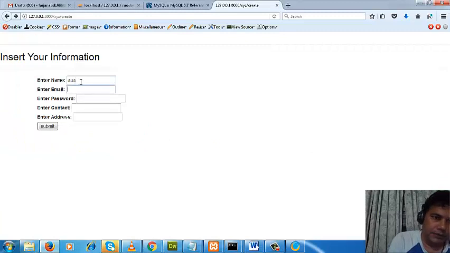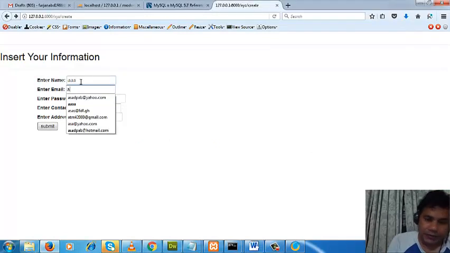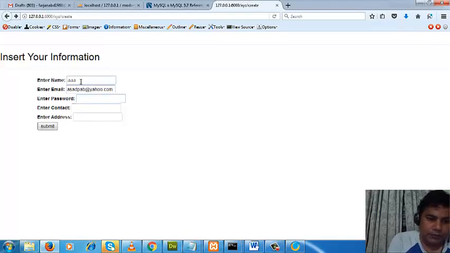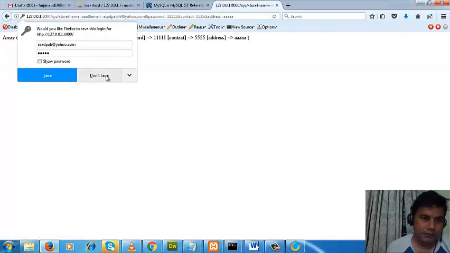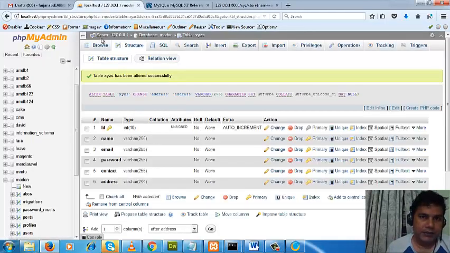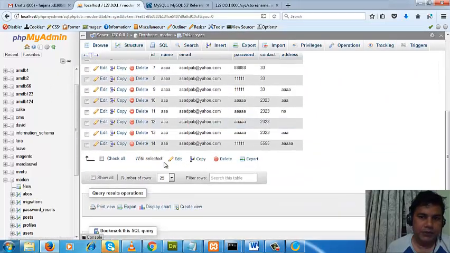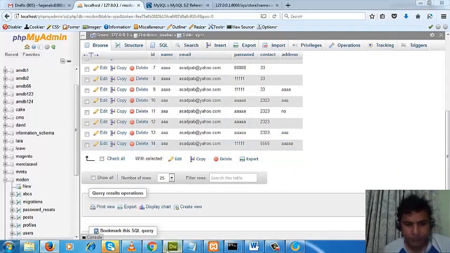Now if we write something here, then password 5, contact number. Now if we write down something here, we click submit. Okay, so let us check now. If we go here, look, the data is inserted, right?